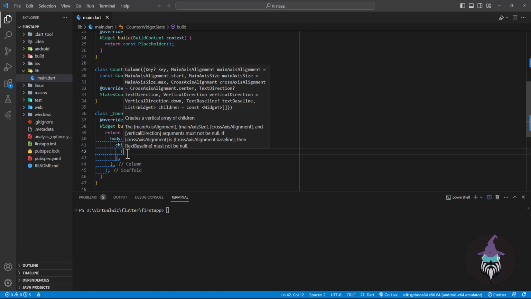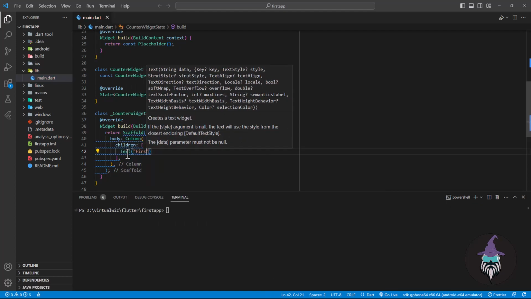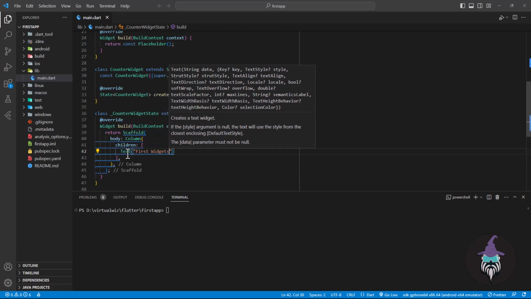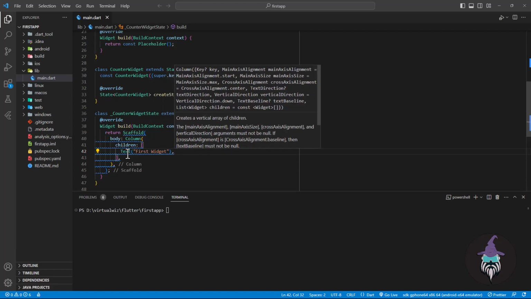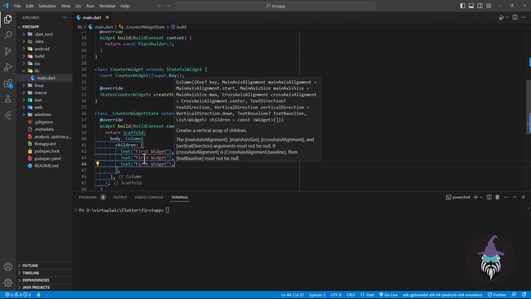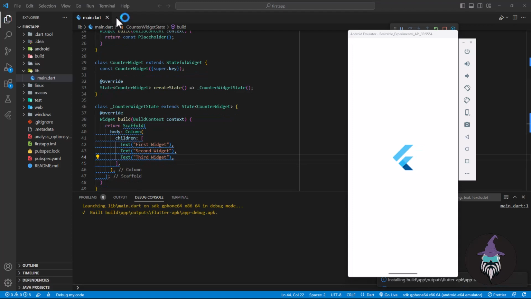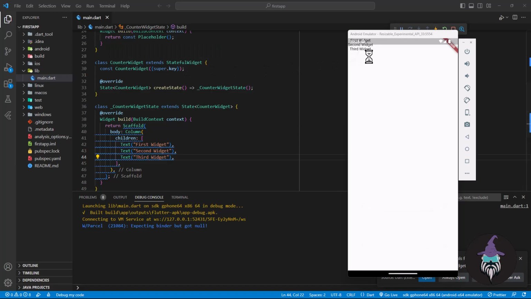So for the first widget, let's type in a text, first widget, and the next one will be a second widget, also a text, and the third widget. So rename this second widget and the third widget. So let's build our app to see the changes. As you can see, we have our column widget showing over our screen.